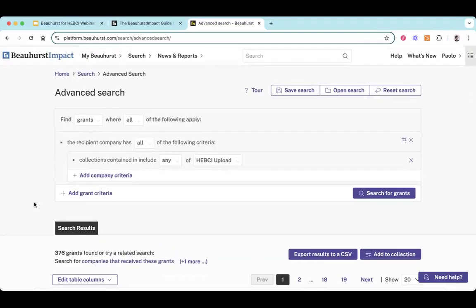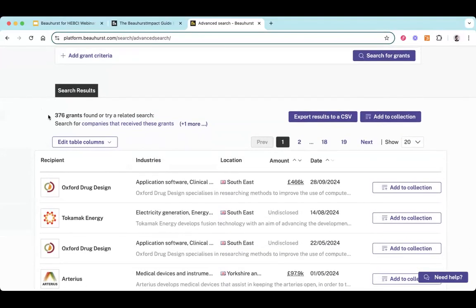So that's the third tip in terms of streamlining this, is using the advanced search to get detailed grant and fundraising breakdowns for any collection which you've created. So it requires you to upload that collection, but as you've just seen, it can be done in a couple of clicks.